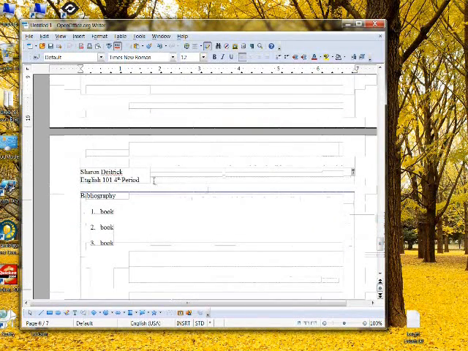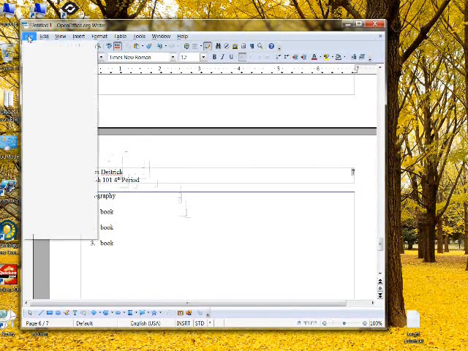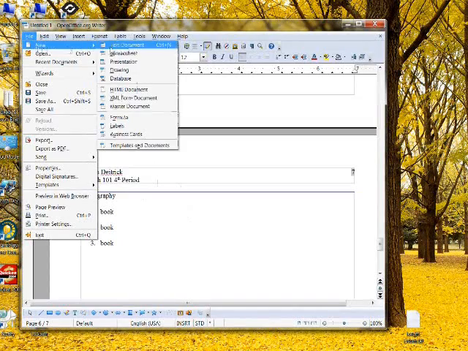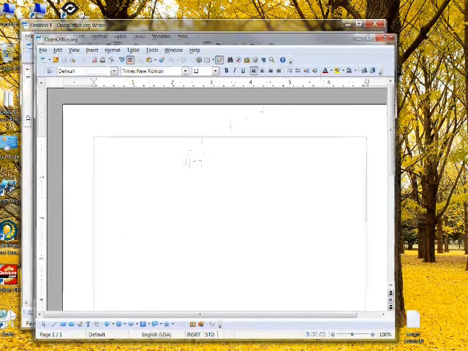Now, if you have a teacher that does not want the page number on the last one, then what you'll have to do, there is a way to do it, and it has a lot to do with formatting style sheets, and we're not going to go into that. So if you want a bibliography without the page number, just do File, New, a new text document, and do your bibliography separate. Simple as that.